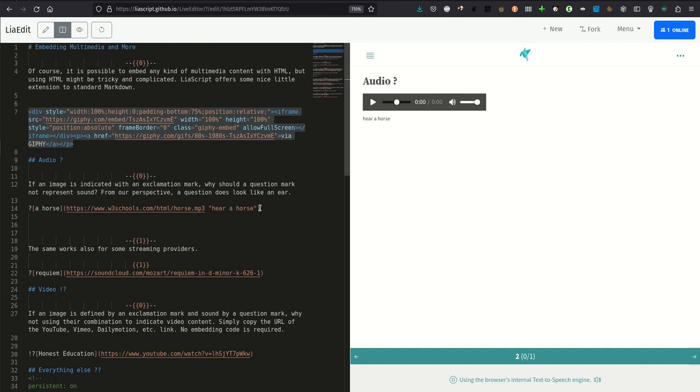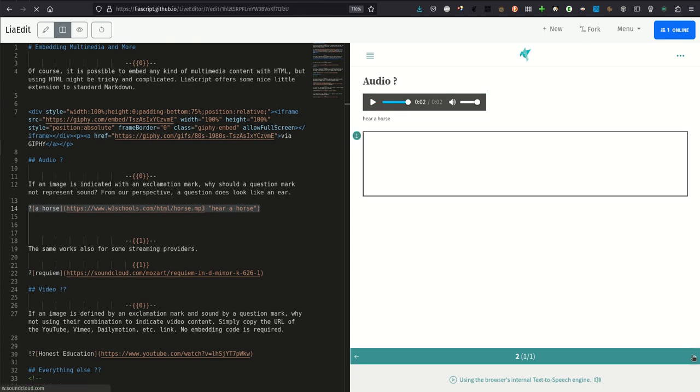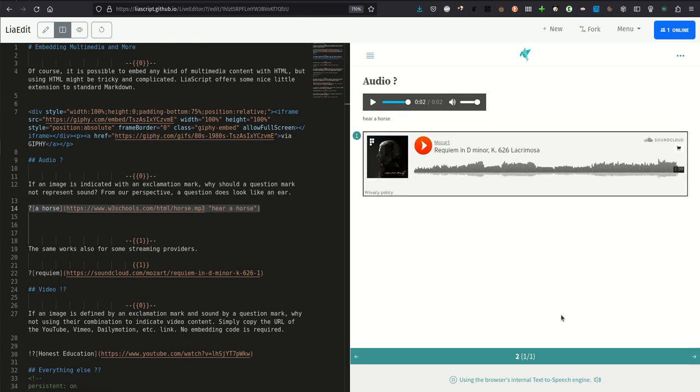If an image is indicated with an exclamation mark, why should a question mark not represent sound? From our perspective, a question mark does look like an ear. The same works also for some streaming providers.